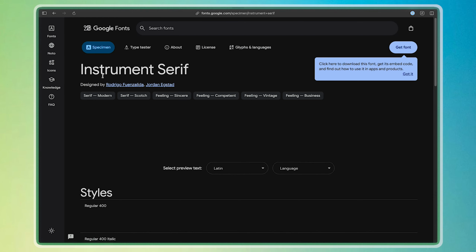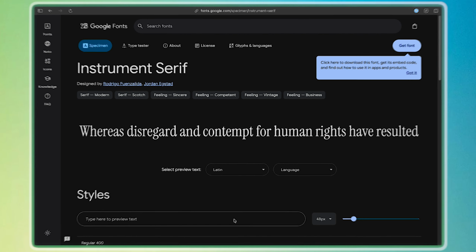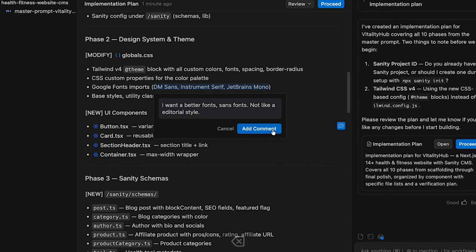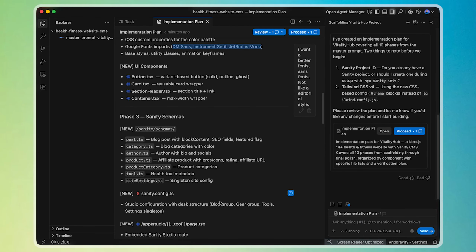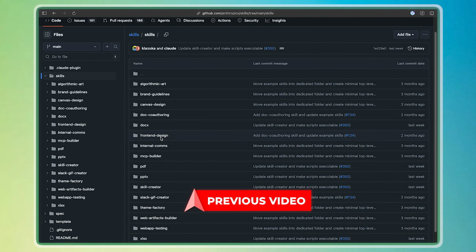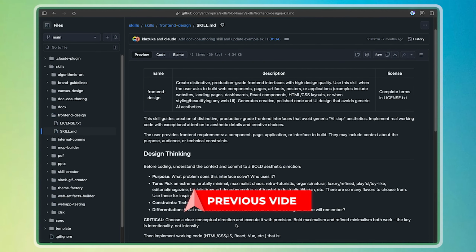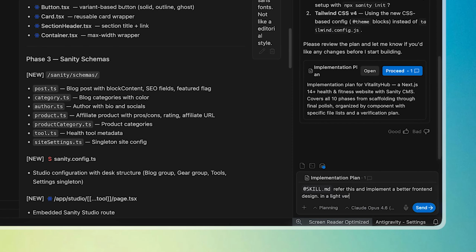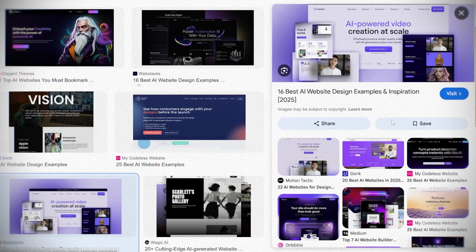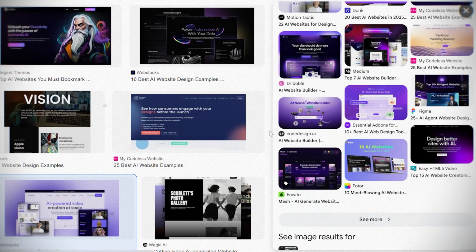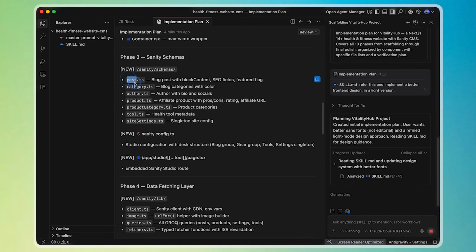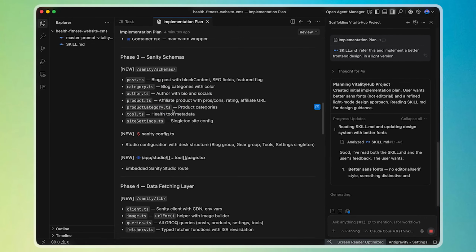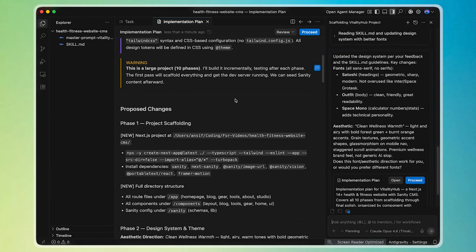In this place, our font is very editorial style, so I don't like it. I want a standard font, not a sans font. I have given the add command. Similarly, in the last video, we saw about the front-end skills of Anthropic. I am downloading it from the same skill. After storing it in the same project, refer to the skill.md file and implement a better front-end design in a light version. I have said like this. Usually, I have not used it many times. I prefer the dark version, but the dark version is not that effective. So I refer to the light version manually. I have updated the front-end skill and the implementation plan. I will give the next.